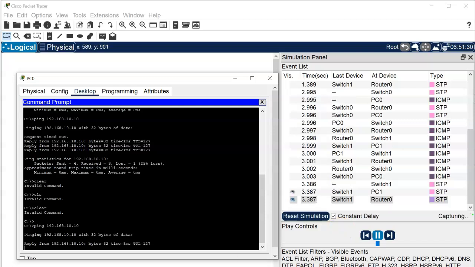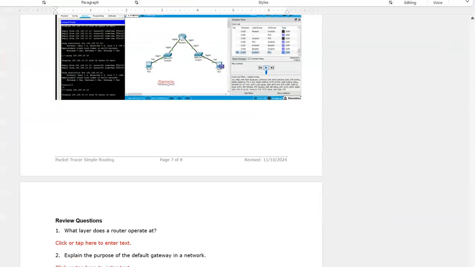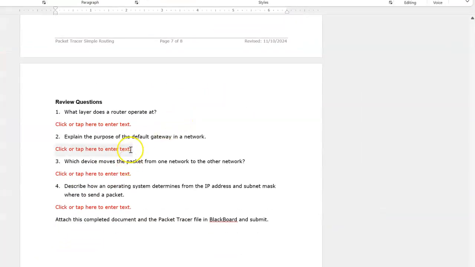Well, that was fun. And then we have the same questions we've had before. Make sure you know what layer this is, what's the purpose of a default gateway, what moves a packet, how does an operating system determine from the IP address and subnet mask where to send the packet. Okay, that'll take a little thinking.